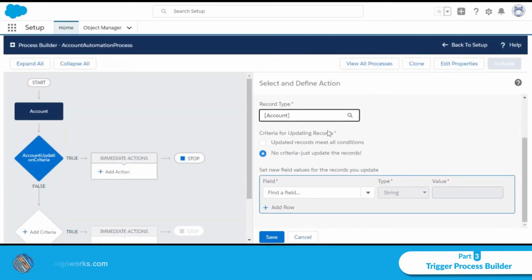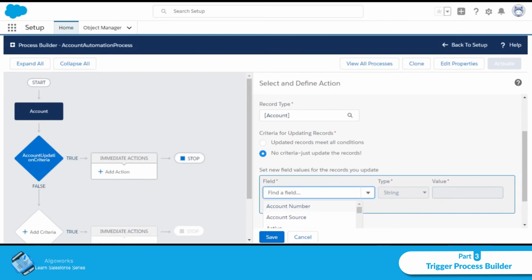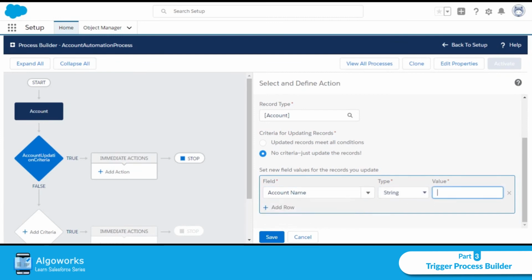Now if you want to add another criteria, you can add it here. We are simply using the account name field. Account name will be verified X. Now click on save.